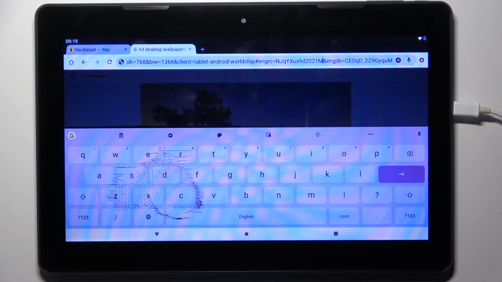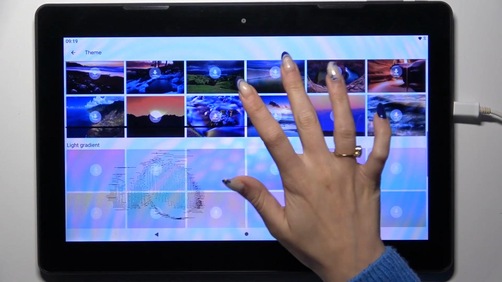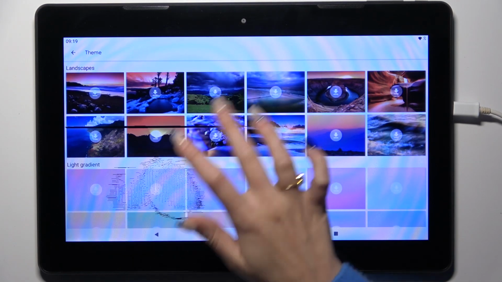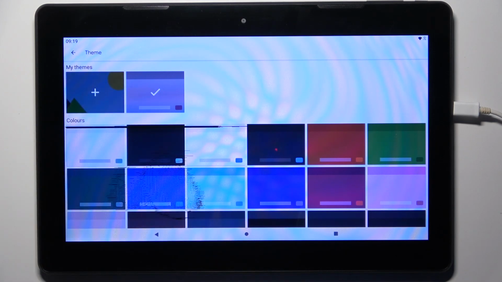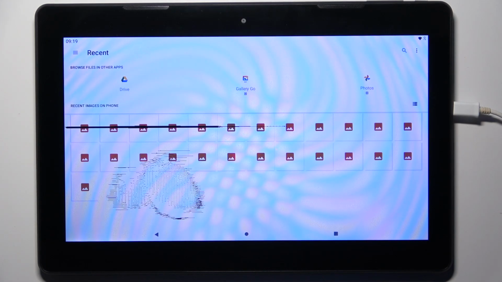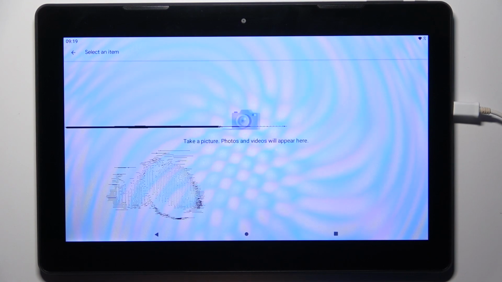If you want to customize it instead, go into exactly the same settings, but this time select this plus under My Themes. Now tap on the photo that you wish to apply as your keyboard's background, or select one of those apps and pick a photo after that.